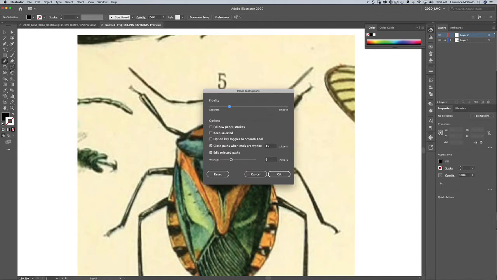If you double click on the pencil tool, you can change the accuracy. You can make it draw exactly what you're drawing. I'm using a mouse to do this, but equally it will work on a trackpad. Or if you want to make it really smooth, you take it all the way to the top, but I tend to work in that area.